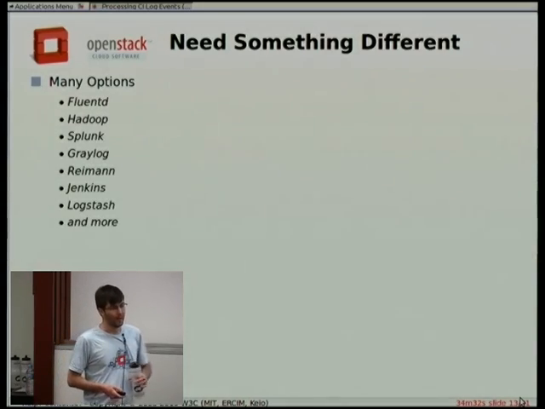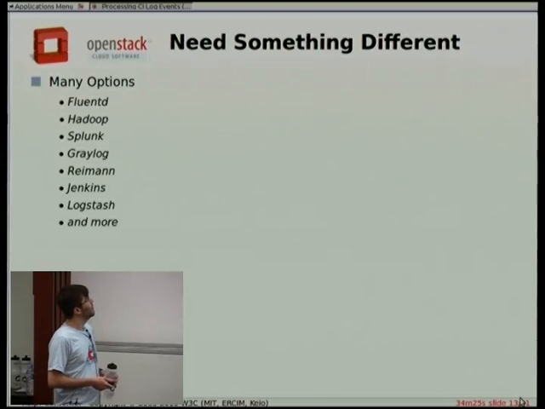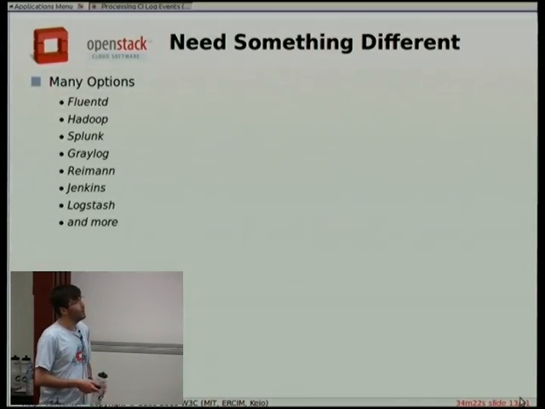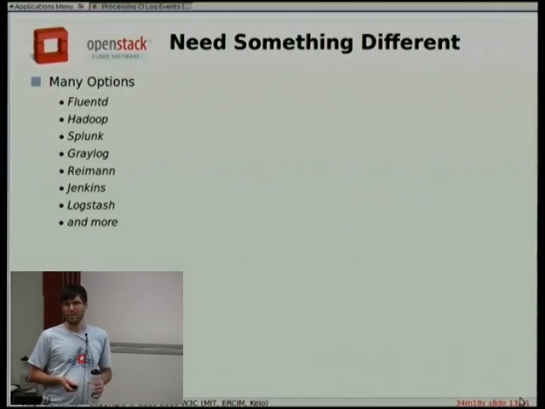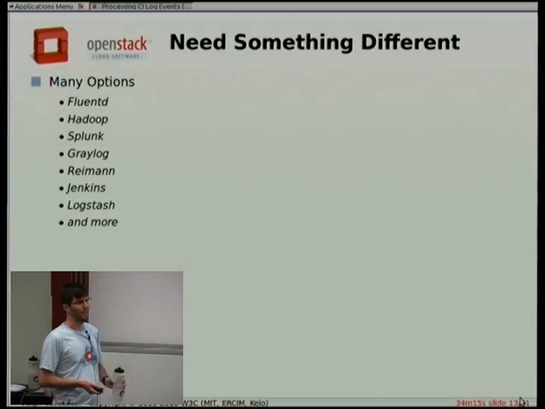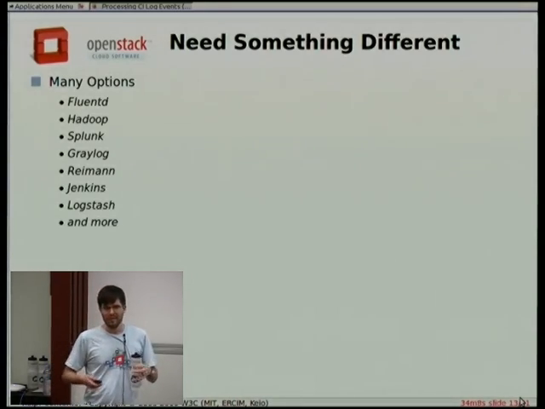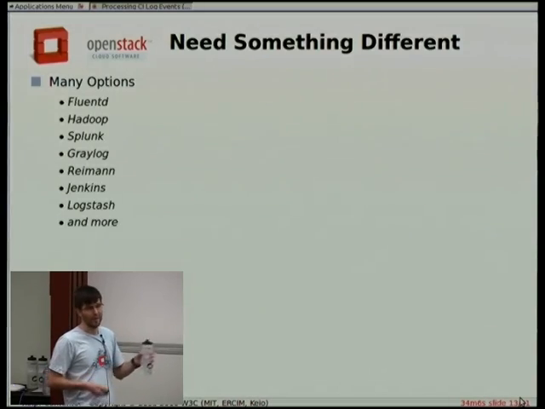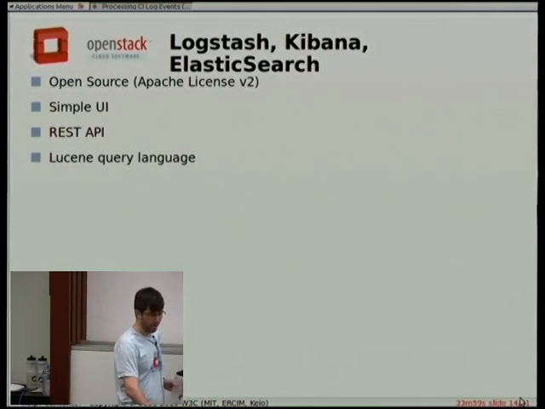So I went hunting around looking for things that would do this. There's actually quite a few options that have been suggested or I found. FluentD is really good at moving things around. Hadoop is really good at doing batching, lots of data processing. Splunk, I think you get 500 meg of index data for free, which is a job and a half. And there's a bunch of other options. Jenkins actually has some plugins that, based on regexes, can tell you, oh, hey, this thing happened. And so yeah, there's options. We ended up going with Logstash, Kibana, and Elasticsearch.